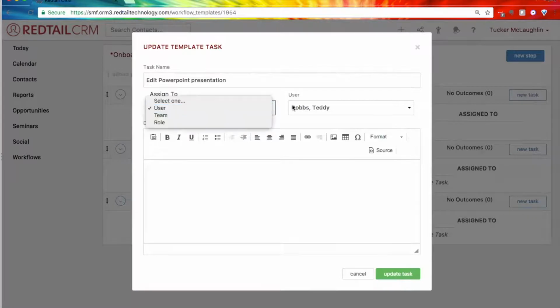I'm going to stick with user here because that's what my whiteboarding process told me to do, but ideally I would have a team with Teddy on it by himself.